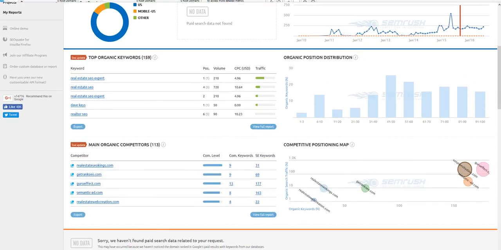Now we can go on to search for keywords, like real estate SEO is number 1, number 4. Real estate SEO Expert. Isn't that the same keyword? Why? Oh, is there a difference? 200. No, it's exact. That's weird. Number 1. Oh, okay, because he's got 2 different pages for the same keyword. And Dave Keys.